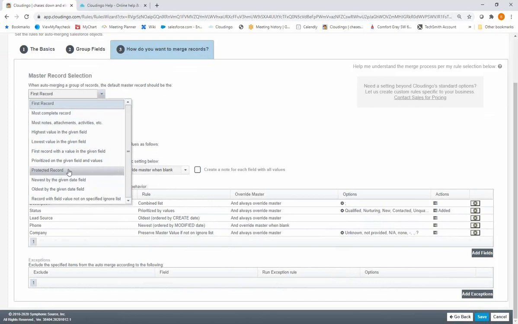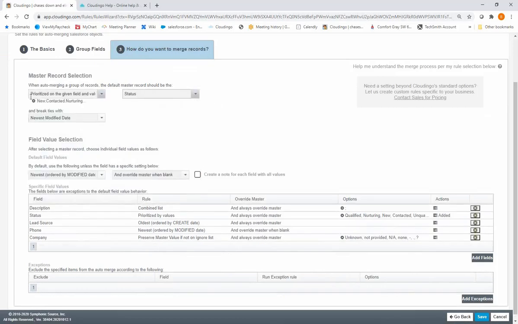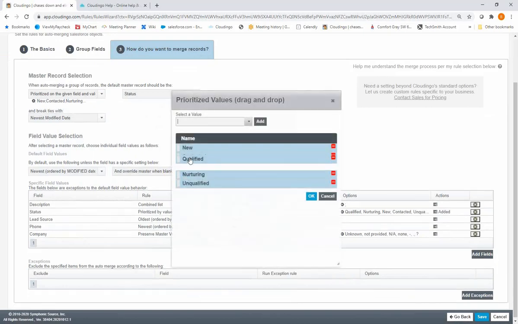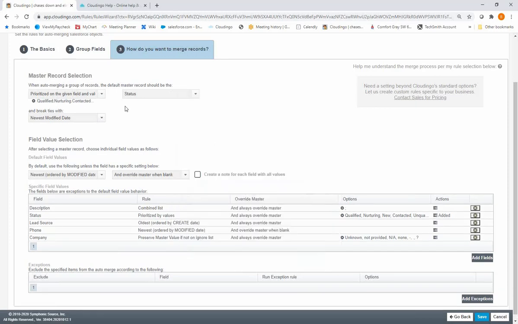One really nice option that's available is if you have community user or portal accounts, Cloudingo will recognize that and automatically protect those. So you could choose the protected record as the master. You'll be able to prioritize on a field, for instance, choosing the status and then saying, hey, we'd like to look because if we have a qualified record, that should be our master lead. And next, if somebody is working with one of the records or they've been contacted, but we would only choose a new record as master as our last choice if none of the others have been worked. You'll always have a tiebreaker as well.